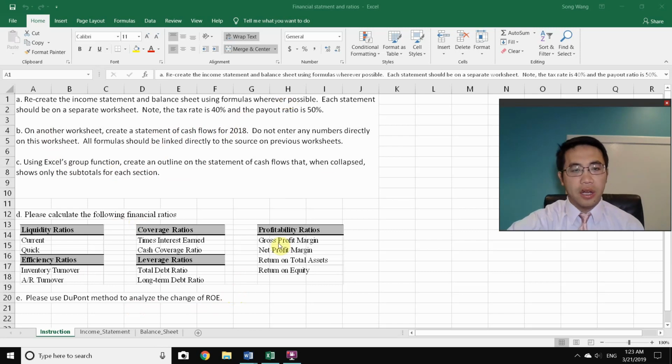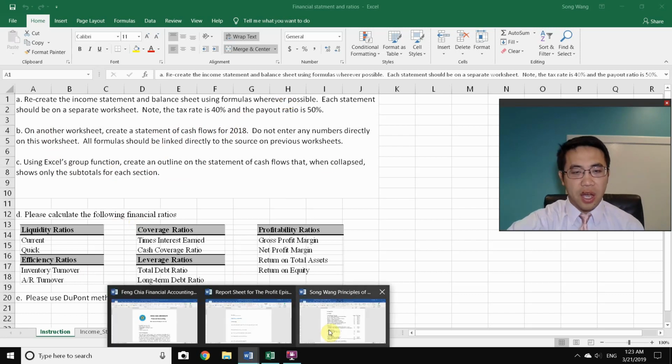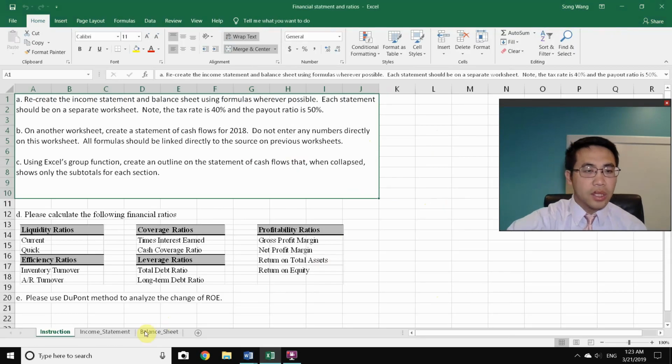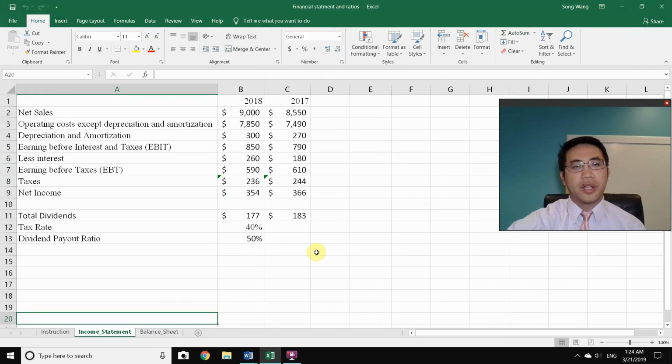Okay, so this is a large project. As you can see on your syllabus, this project is worth 15 points out of the 400 points. So this is a little bit heavier than other Excel projects in finance. That's going to cost you about 50% more time compared to other projects. All right, so here is how we start.